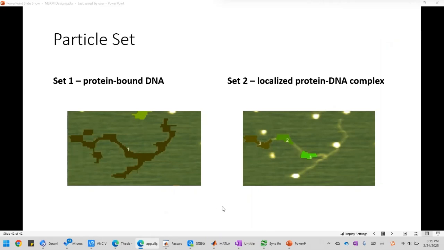Hello everyone. In today's video, I am going to introduce a new feature called particle set in image matrix. So traditionally when we do particle analysis, we can only do one particle analysis at a time for each image. For example, in this image, I can perform particle analysis on protein-bound DNAs.